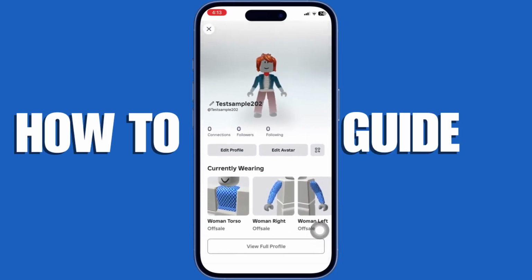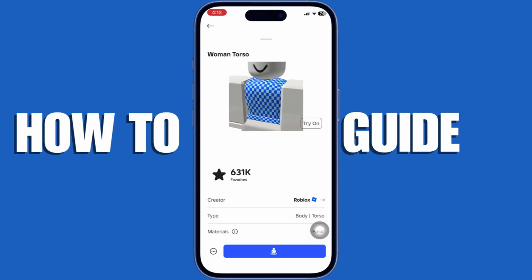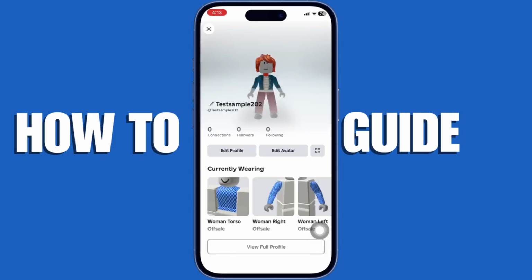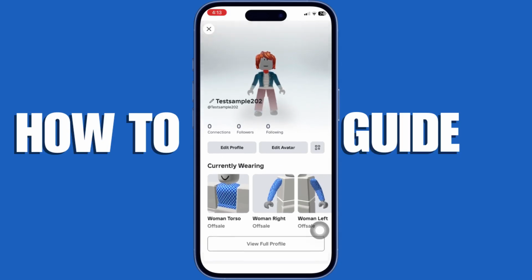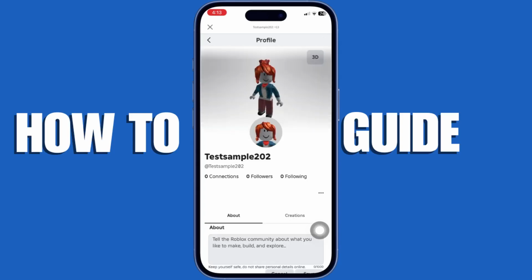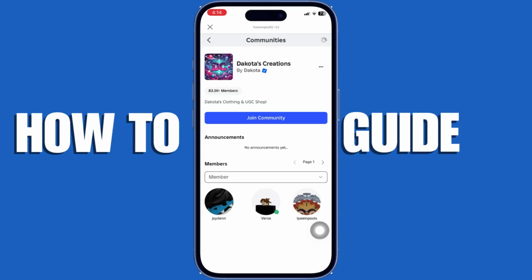for. Since the Roblox mobile app doesn't show the user ID directly, tap the share or copy profile link option. Once copied, open a browser or Notes app and paste the link. You'll see a long URL, and the numbers in the link are the Roblox user ID.